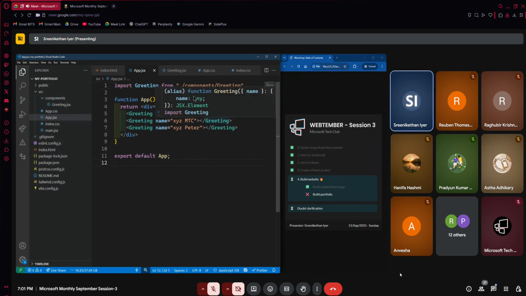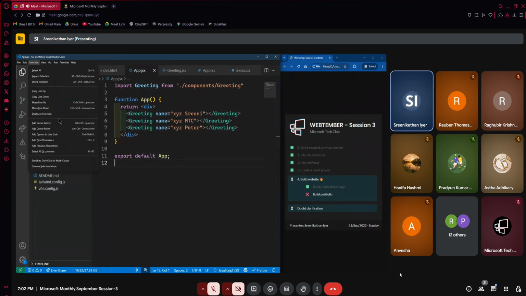Similarly, if you hold the Alt button and click with your mouse, you can place a cursor at whatever spot you want. Apart from this, there are a bunch of shortcuts, but you can mostly figure it out by going through the selection menu.